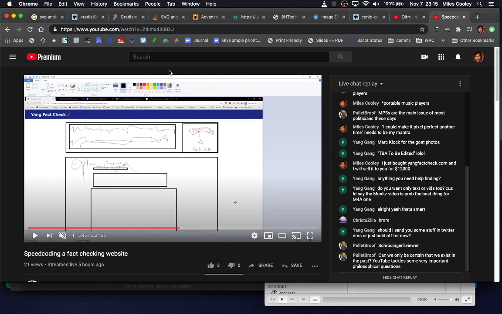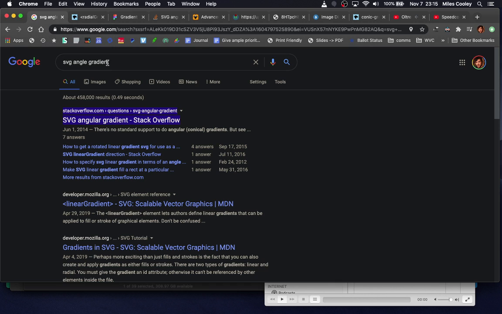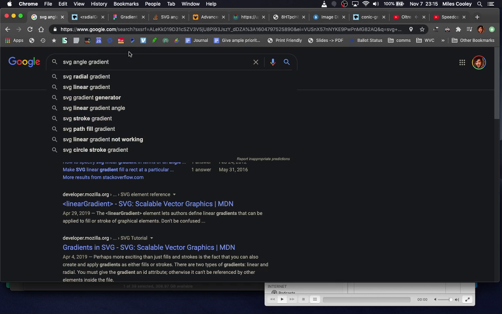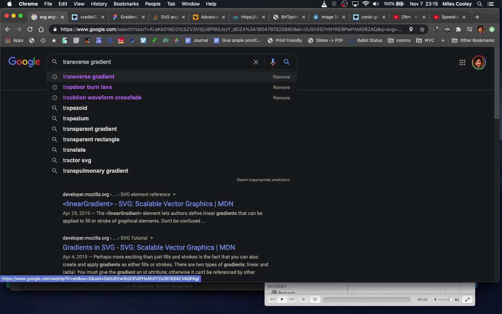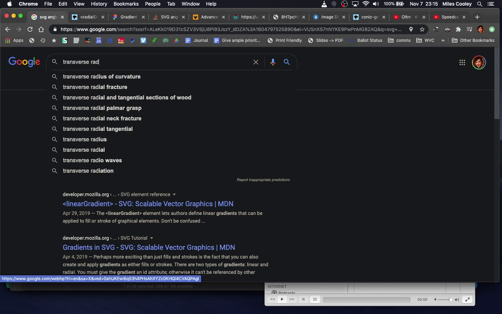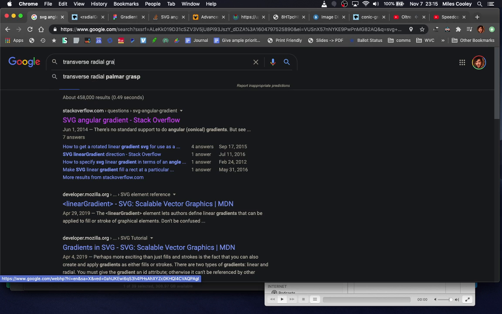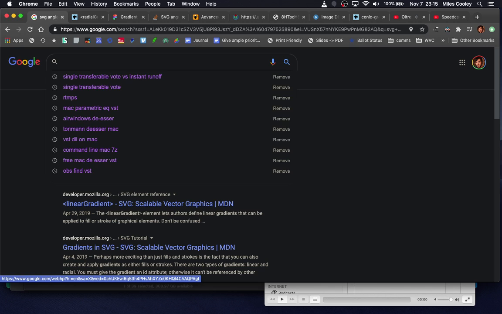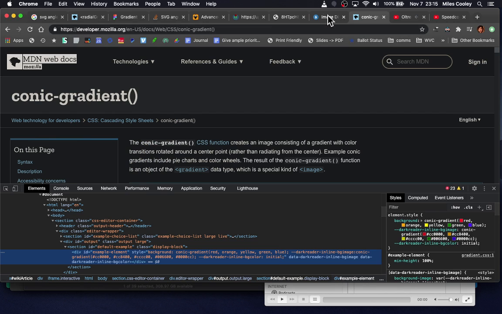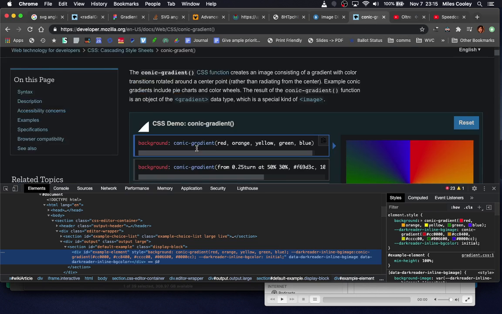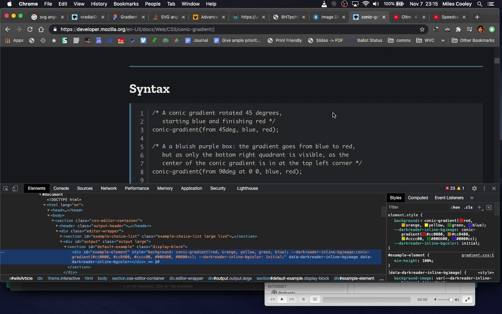So, the first thing I did, and I started doing this while I was watching his live stream, is I started researching angle gradients. First I was like, what do you even call this? Transverse radial gradient, or something like that. It's not even finding it. Why is it not in my search history? Whatever. I eventually found it was called an angular gradient, also called a conic gradient. Anyway, I'll spare you the details, but I eventually found that the conic gradient is what it's called in CSS.